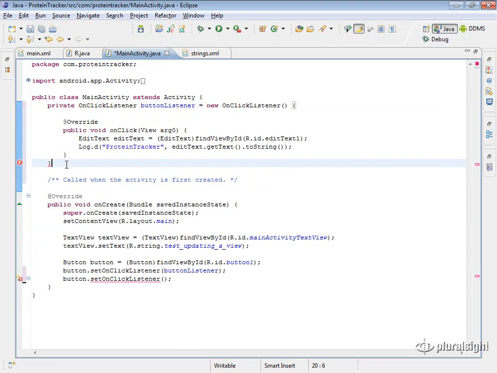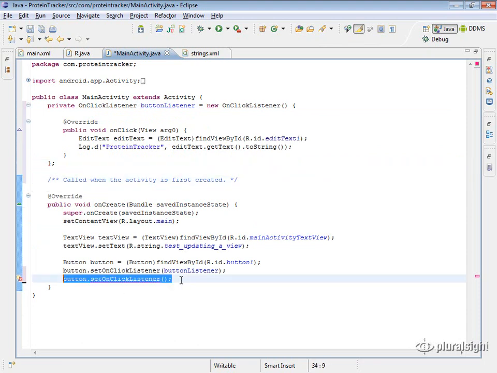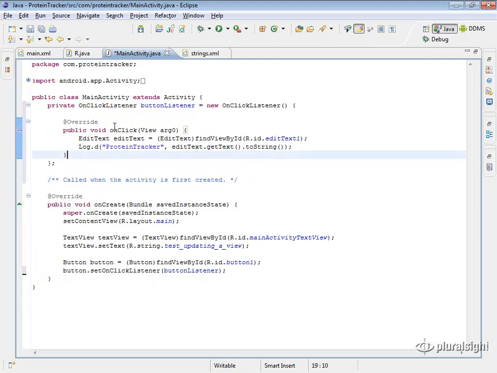And now what we've done is we've simplified this so that we don't have all of this mess here in our onCreate. Instead, we have a private variable called buttonListener, and this implements the OnClickListener, and we provide the implementation right in line here, and then we can put our logic right in there. And so that's it. It's actually pretty simple to respond to events in Android.